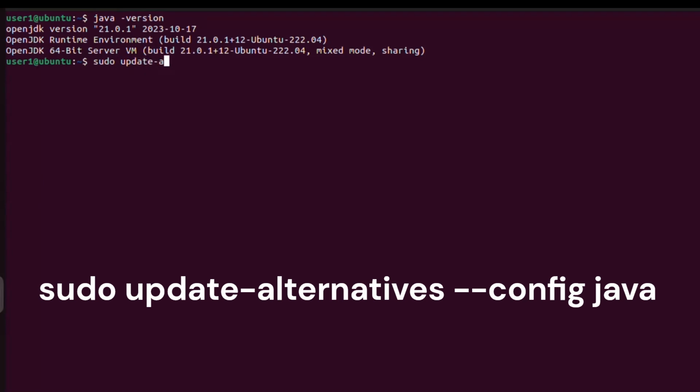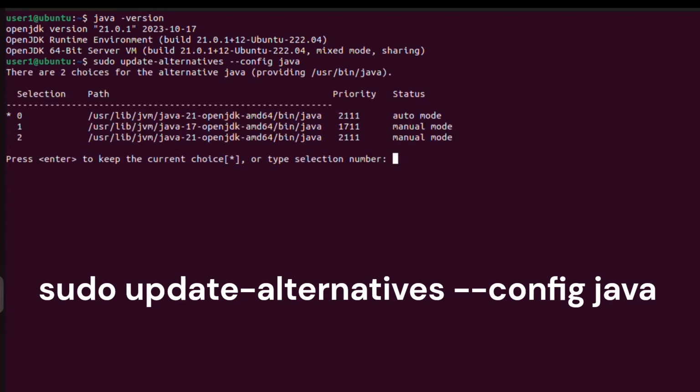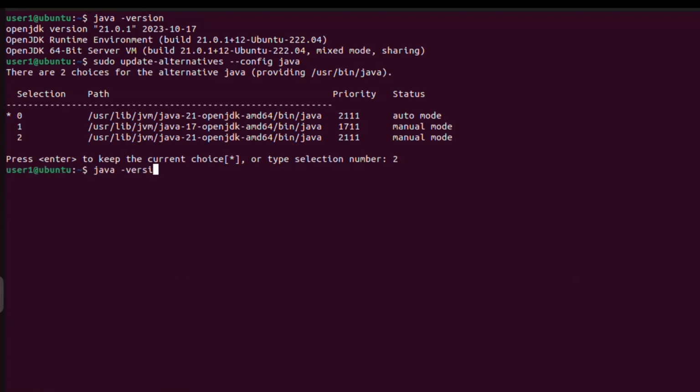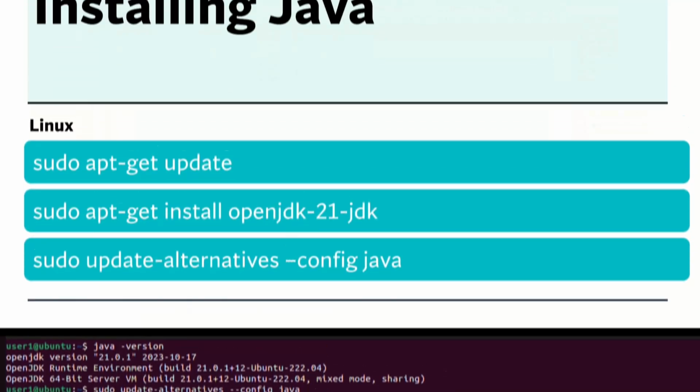Type sudo update-alternatives --config java, and you will see a list of Java versions installed on your machine. Select any JDK from the list and press Enter. To verify again that the Java version is correct, type java -version in the terminal again. You should see the version information of the OpenJDK.